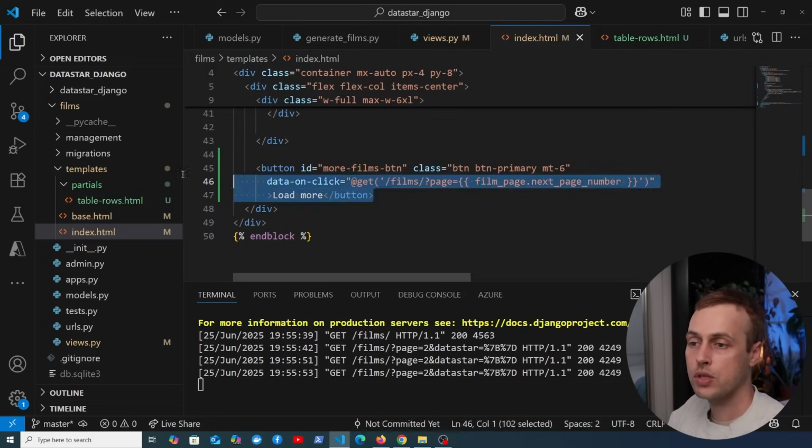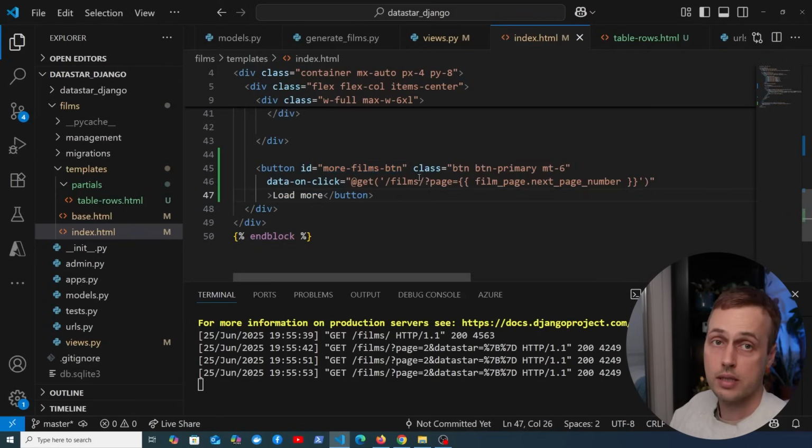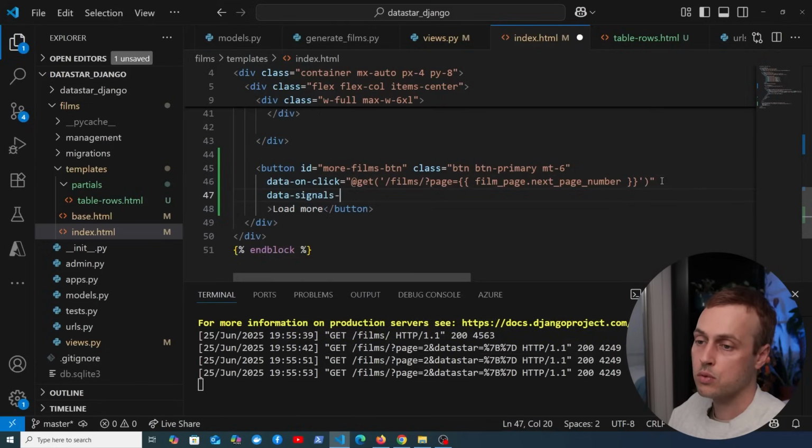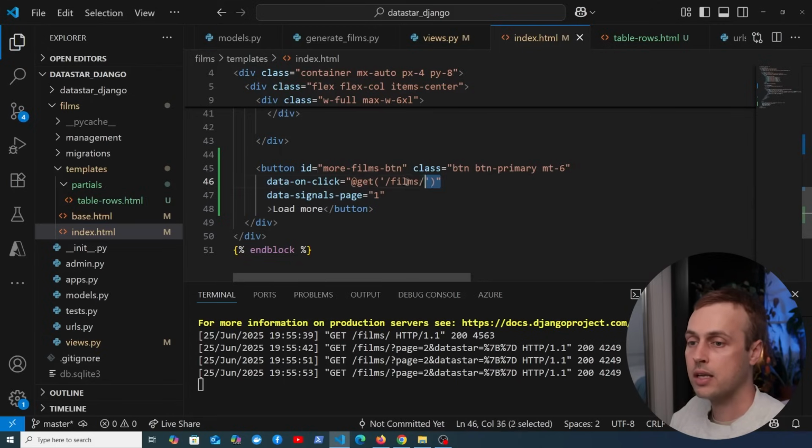Now, one thing we could do is essentially redefine this button every time we get that request response to increment the page. But there's another way we can deal with this, and that's using Datastar signals. So what I'm going to do to the button is add a signal, and we're going to call this signal page. So it's going to be data signals, and the name of the signal in this case is going to be page. And we'll give that a default value of 1. And what we can now do is remove the query parameter from the URL. So we're no longer going to be using the page query parameter. Now we're going to use this signal that we're defining here on the button called page.